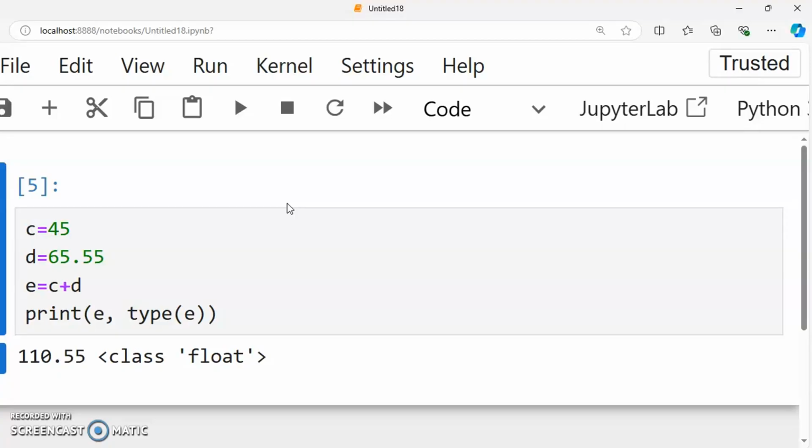How does this happen? In an expression, when you have one variable of integer and the other variable of floating point, the resultant variable, that is E here, will automatically assume the higher level of the data type. That is, one variable is integer, the other is floating point, so E will assume floating point data type.